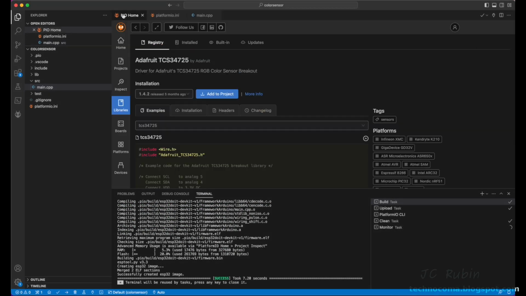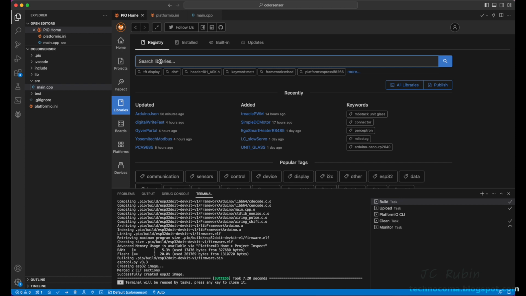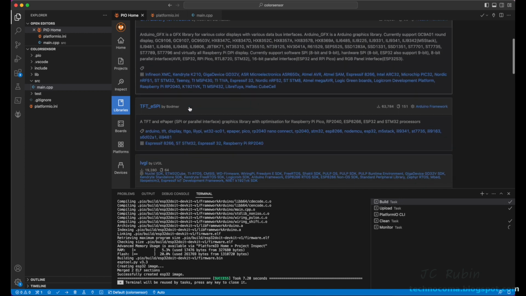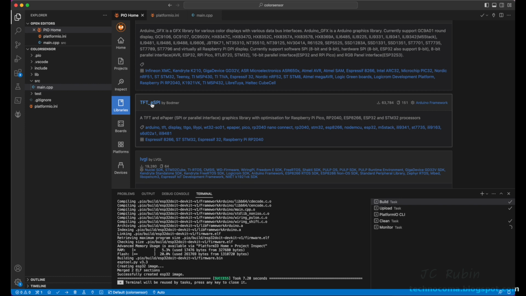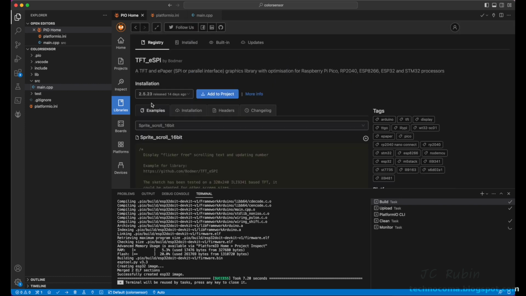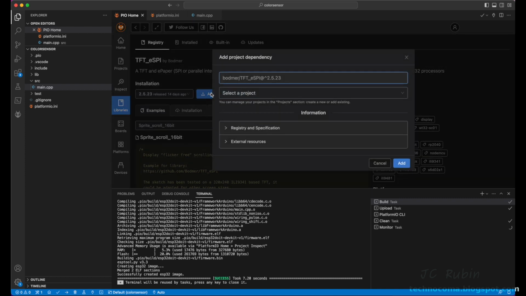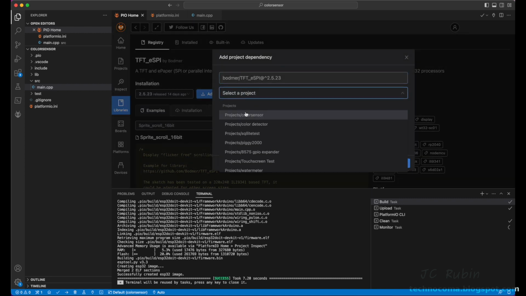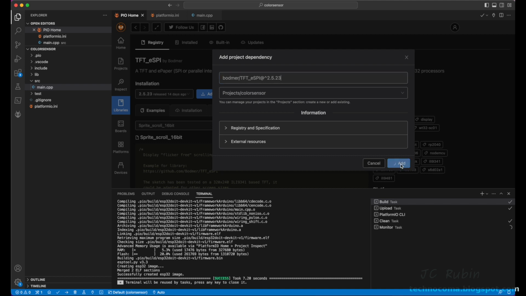So again, I make my way to PIO Home and down to Libraries. And I could go to Search Libraries, but it's so popular, I see it right here on the left side on the bottom. And scrolling down to the second one, I see TFT_eSPI by Bodmer. And this is the one I generally use. So I click Add to Project, selecting my current project, color sensor. I click Add.